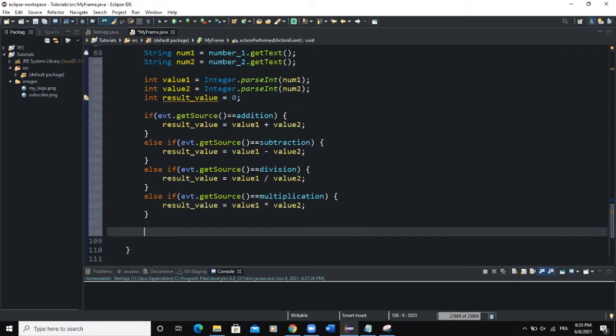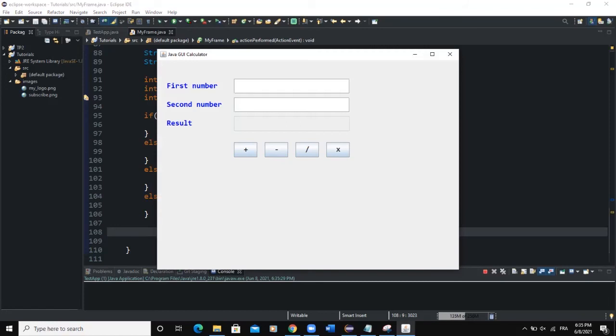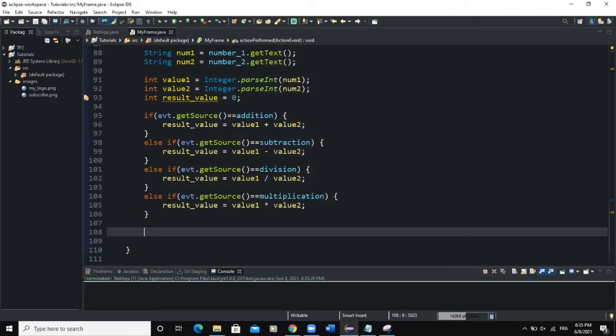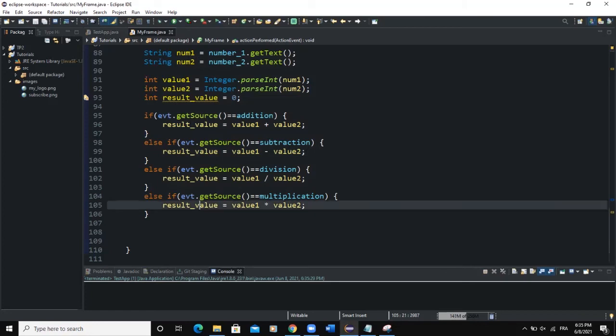Once we have done that, we now need to reconvert the result_value into a string, in order for it to be outputted in our result text field. When you run it, here we have a third text field, result. As I told you, the text field accepts string values, but we have done the operations, and these variables are integer variables.